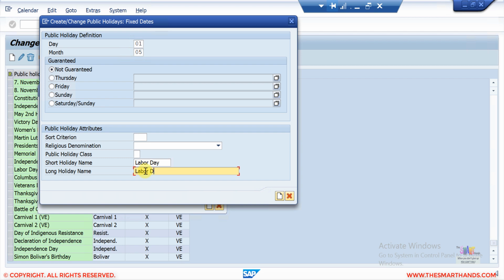And here you can see guaranteed, not guaranteed, or you can say if this is falling on Thursday, which will be guaranteed, Friday, Saturday, Sunday, like that. Let's keep it not guaranteed. And here we can put the long and short descriptions, and also here I can enter the sort criteria.